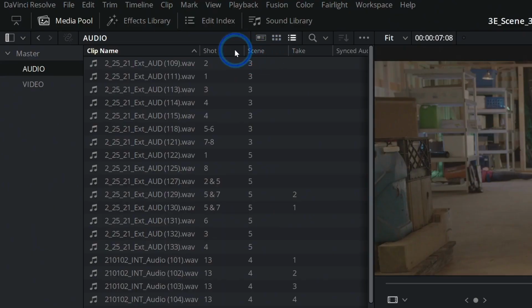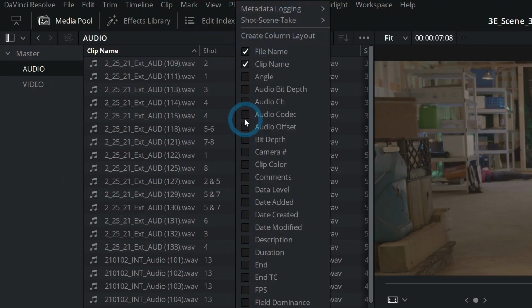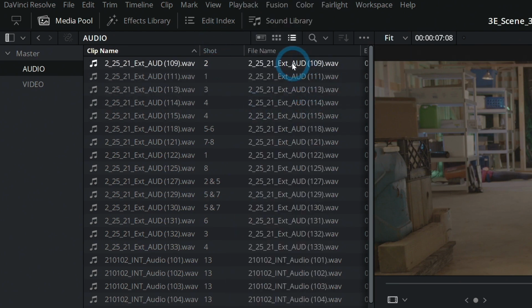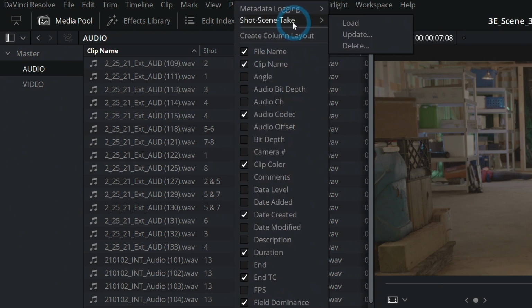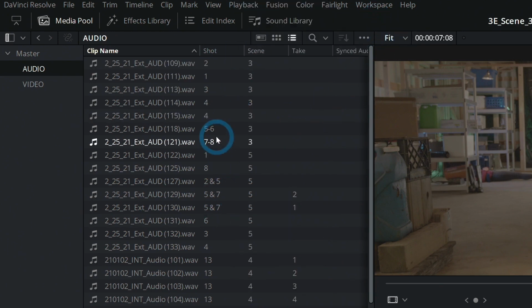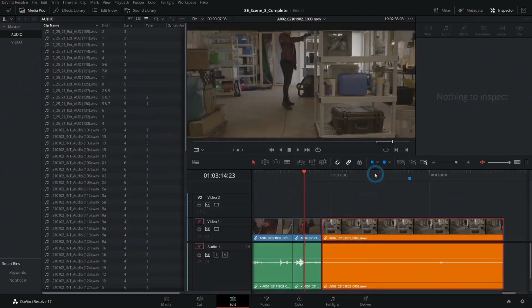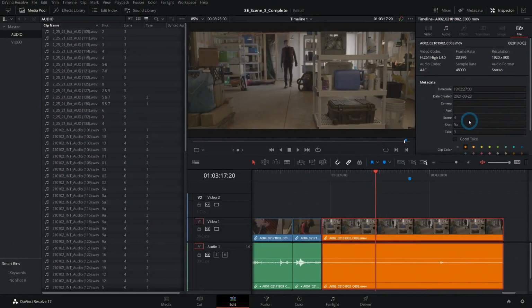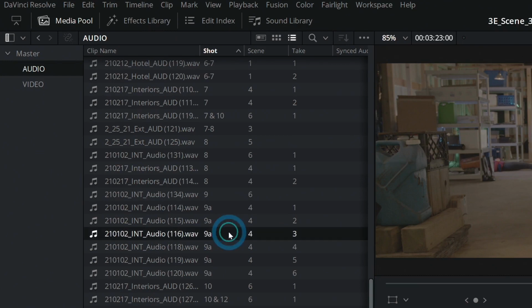And that'll let us, if we right click here, and if we have a bunch of other things on here like normal, we don't have to go through this manually each time. We just right click and say shot, scene, take, load. Very nice. So to match this up, we are looking for shot 9 from scene 4, take 3. So if it's shot, scene, take, it should be 9, 4, 3. Scroll down to 9, 4, 3 right here.